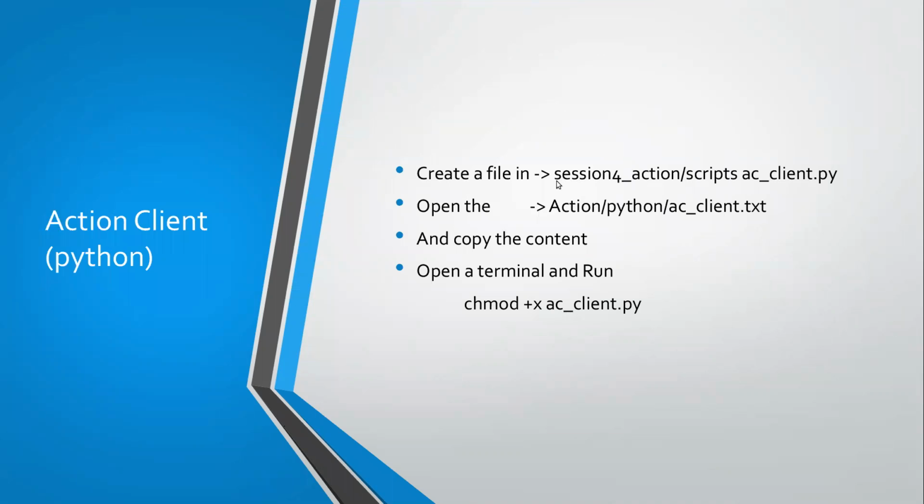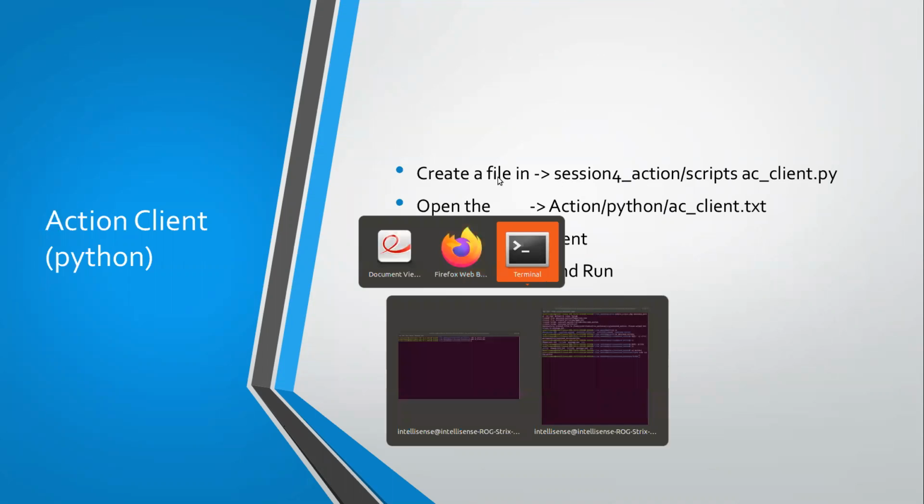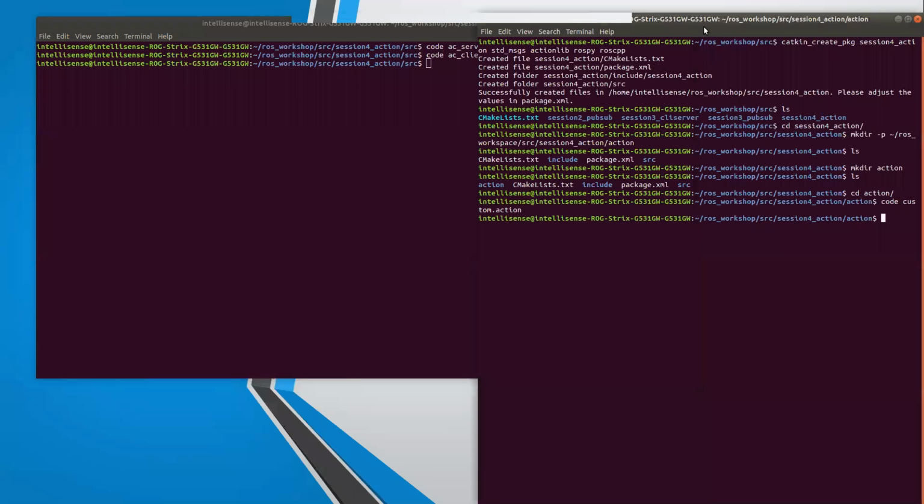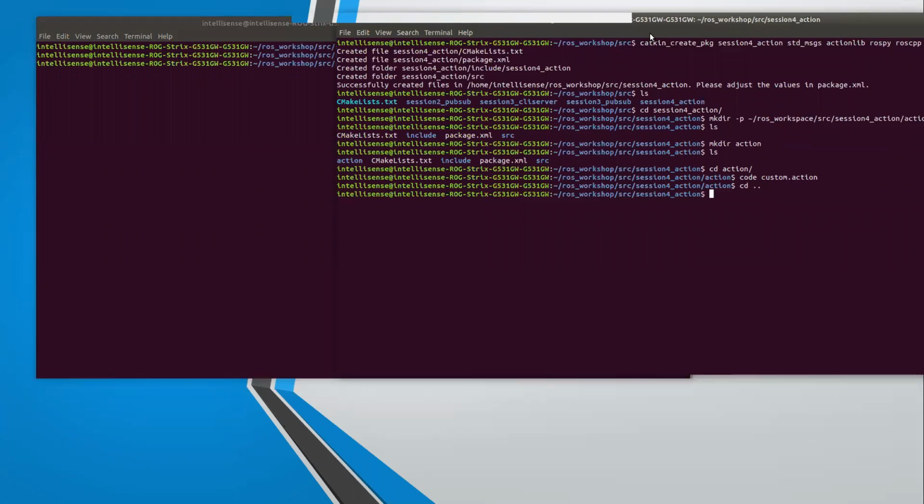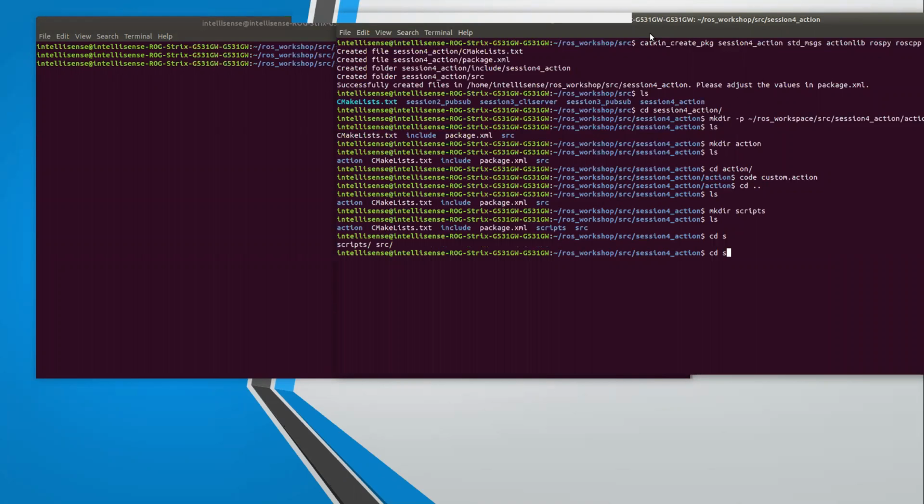So then on to the next one, action client using Python. Same as we did earlier. Create a new folder called scripts. Inside that, create AC server dot py.